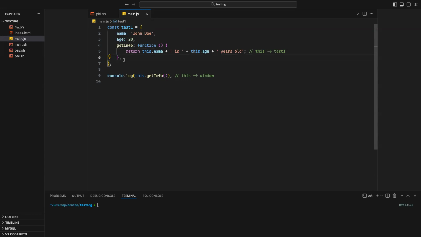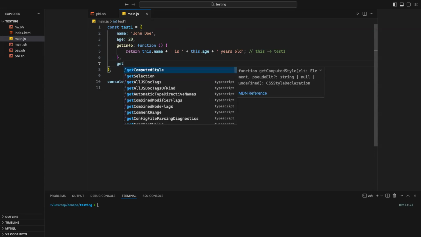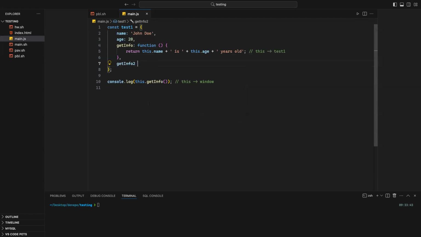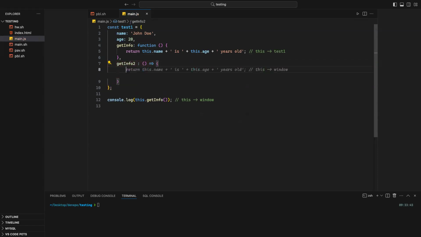Good. Now let's try to do the second one. Let's create another arrow function, because my objective now is to explain the difference between an arrow function and a function declaration. Let's name it getInfo2, for example, and here I need to use an arrow function, as you can see. I'm just creating an arrow function like that. And let's put exactly the same code here. Do you think it will work or not?